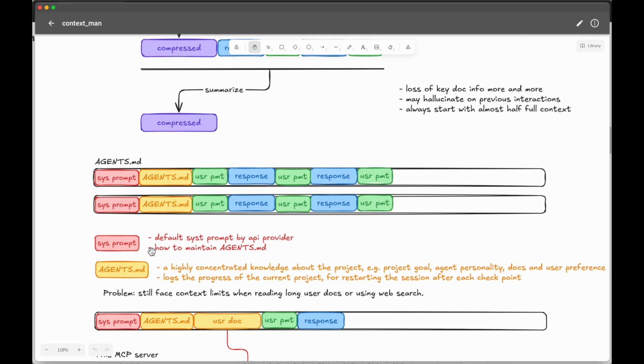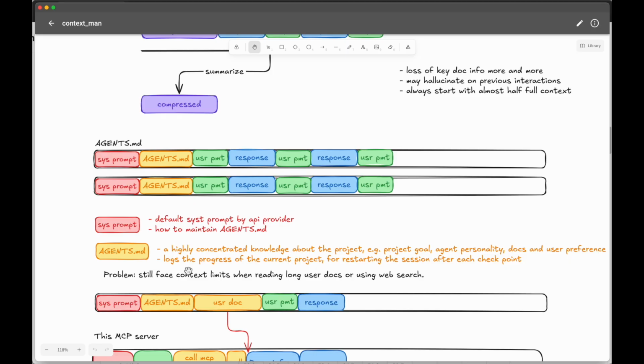So the system prompt here usually just contains the generic system prompt provided by the API provider, and also how to maintain agent.md. And in agent.md, as we said, it has very concentrated knowledge about the project, best practices, preferences, all the requirements, and also the current progress of the project. Every time you start a new chat, it will always know what it's working on, and for the steps that can be isolated from each other, let's say adding a new feature to an existing code base, it can be done relatively easily because the previous step doesn't affect the current step.